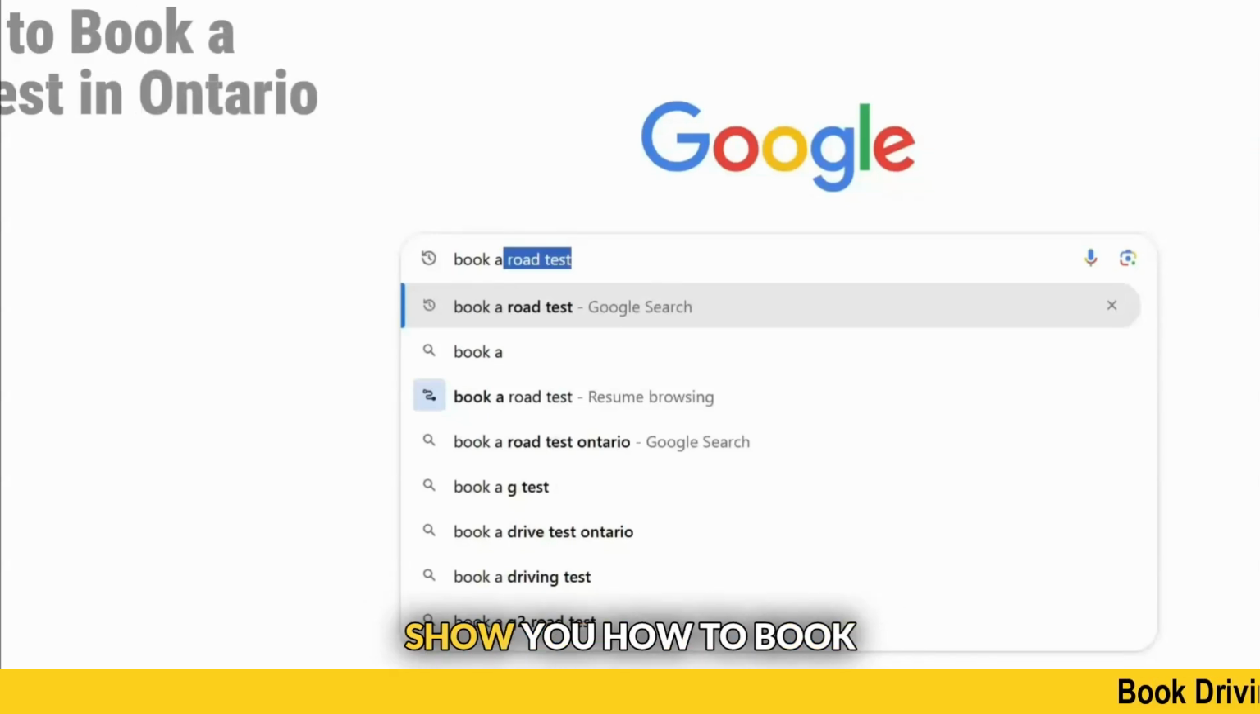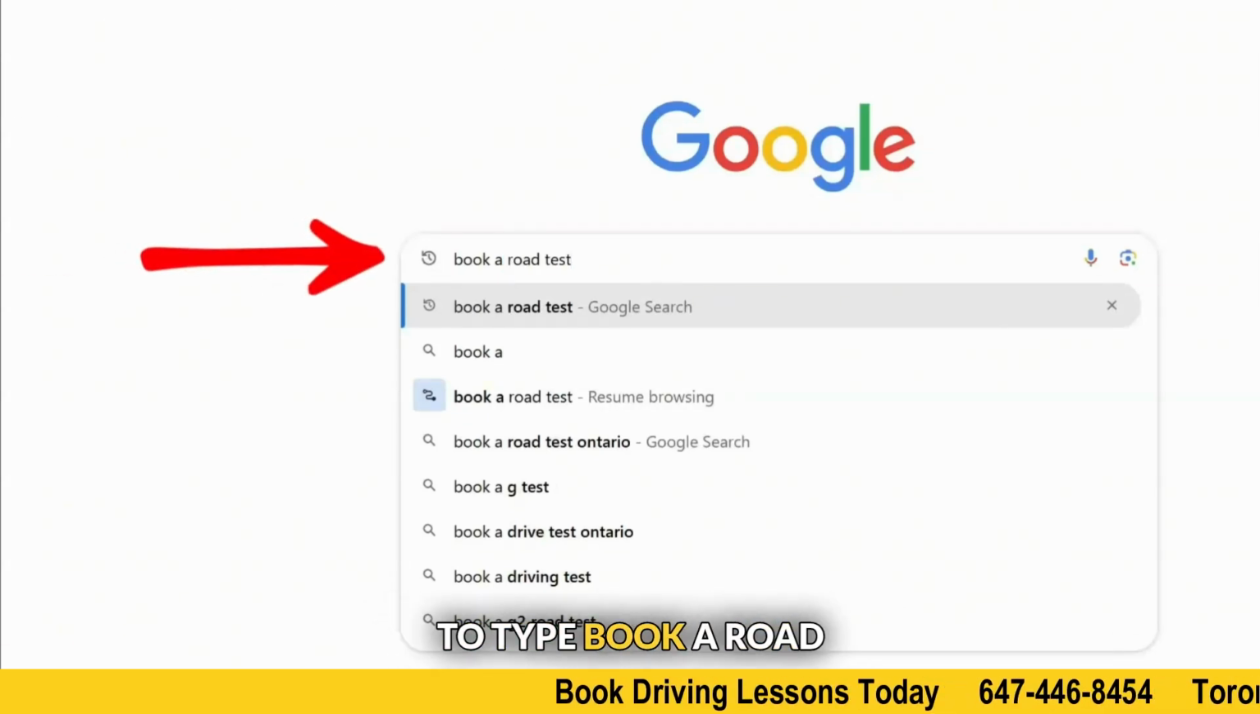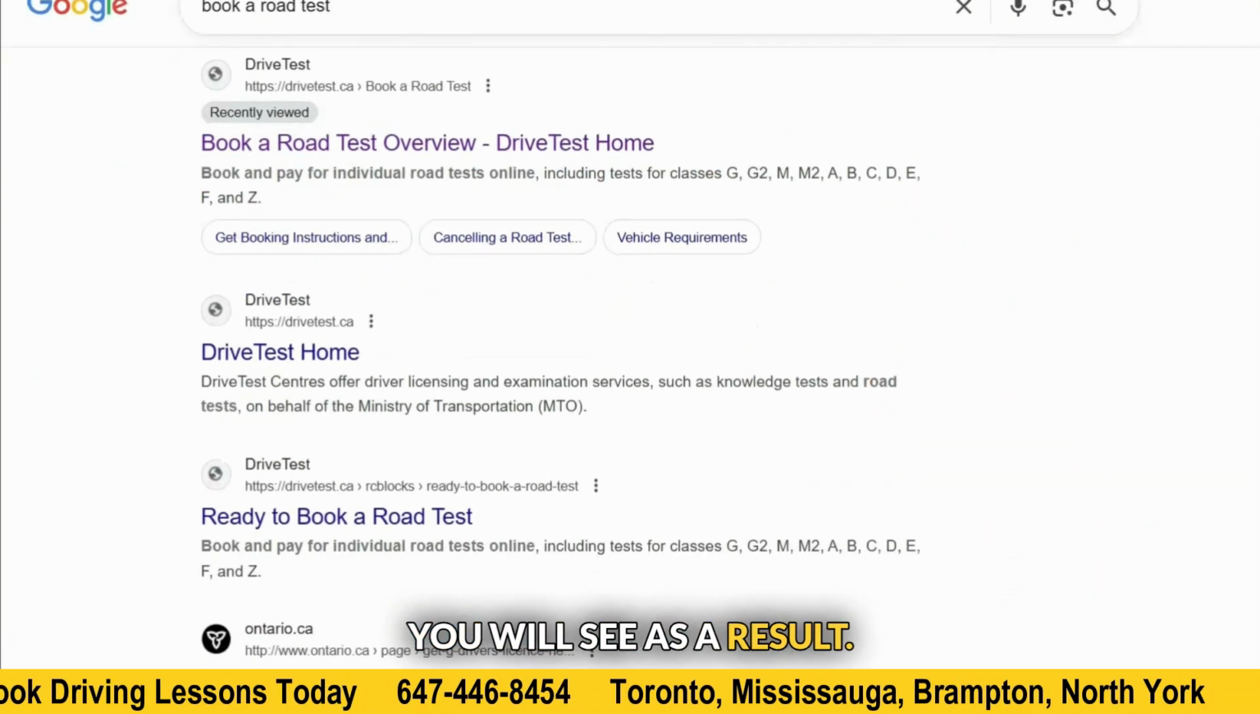Alright guys, so I'm going to show you how to book a road test in Ontario. What you want to do is in Google, you want to type "book a road test," and this is what you will see as a result.